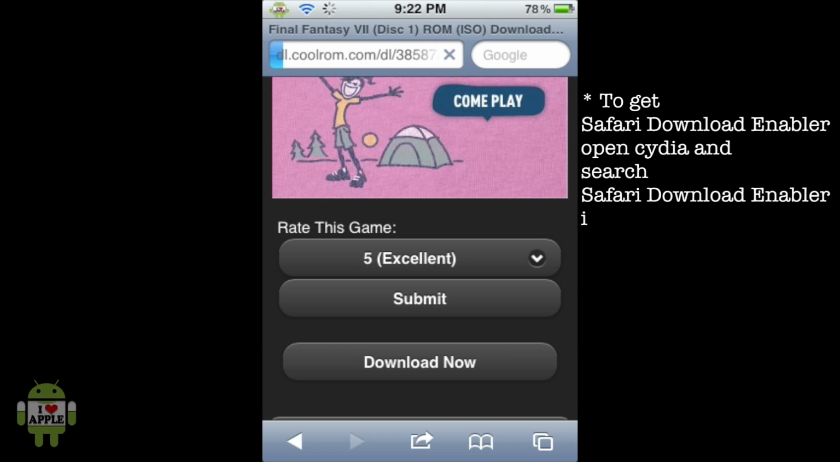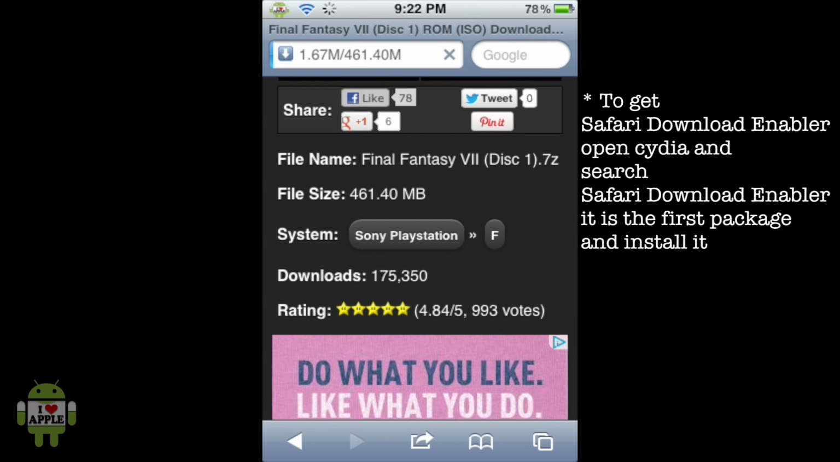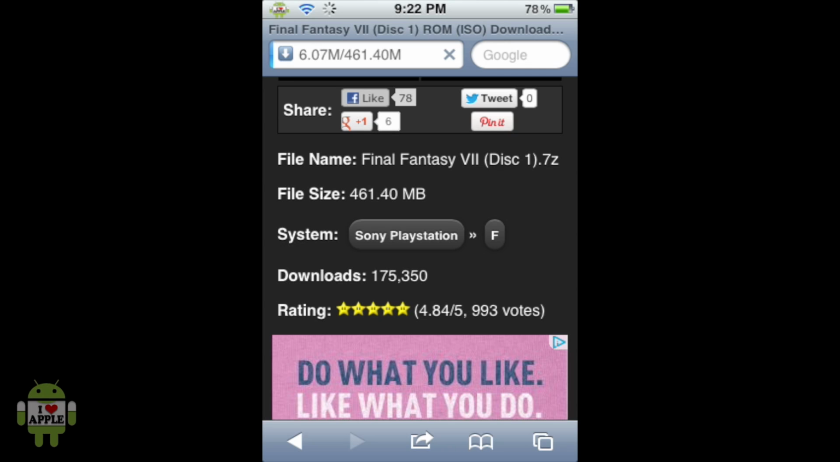And you'll know that your download has begun because when you scroll back to the top, you'll see that now the URL has converted to a download manager. And it'll show you the amount of megabytes being downloaded to the amount of megabytes to be downloaded. Anyways, this should not take too long, and I'll be back when it is done.